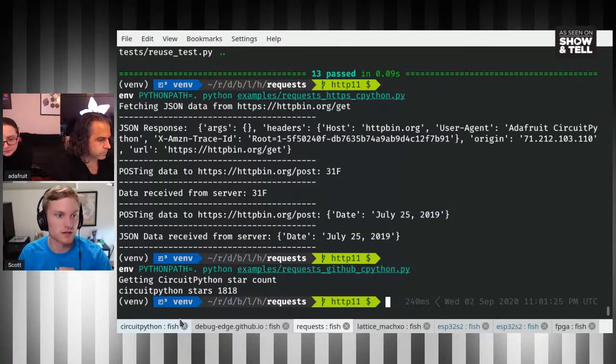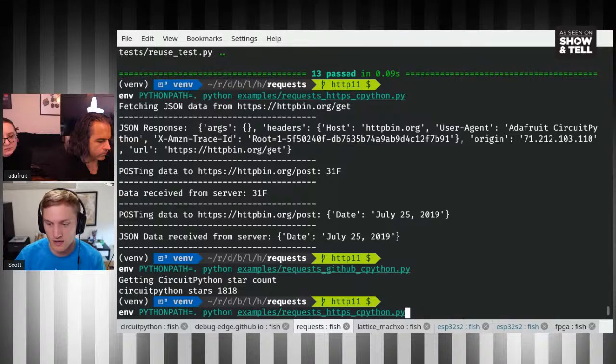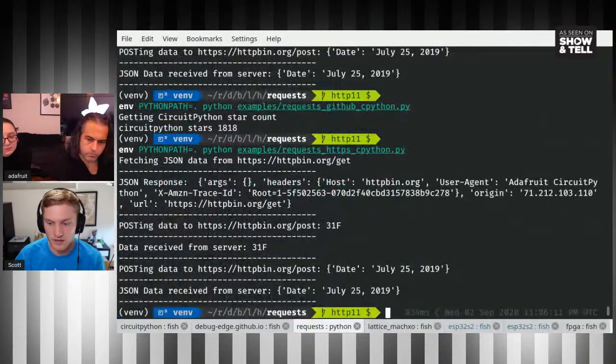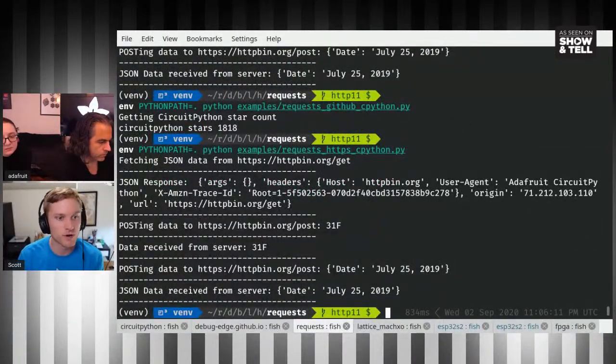You don't have to start the connection every time you do that, which means it should work faster, which is cool. And then on top of that, I also wanted to make requests actually work in CPython. So that's these 2 demos I have here, and I can just hit up to run them. But I can test the requests library just from my laptop or my desktop here.